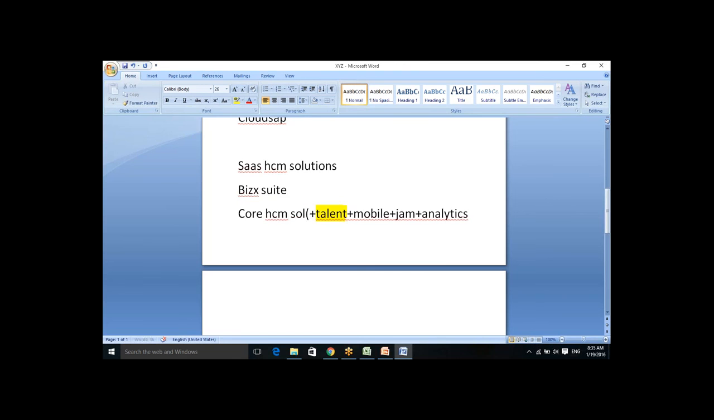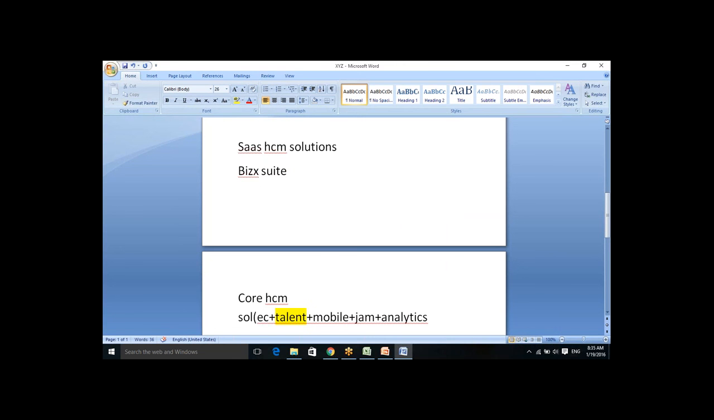Employee Central is a module which covers all your core HCM solutions like OMPA, time, and payroll. And talent solutions are things like e-recruitment, compensation, performance and goal management, and etc.